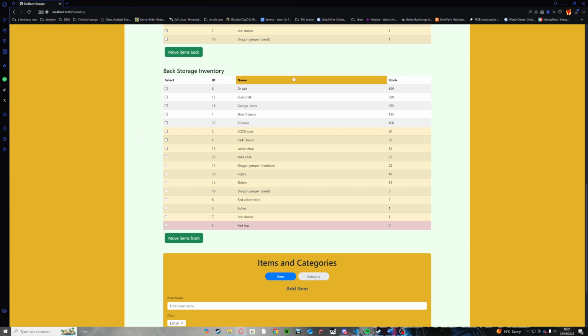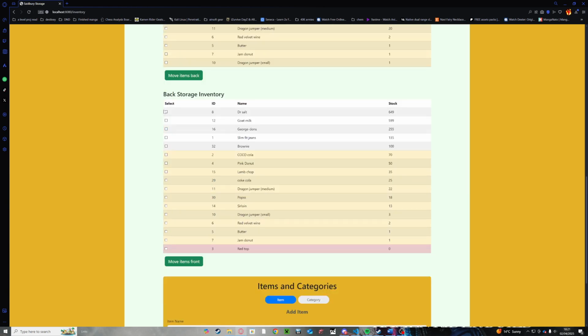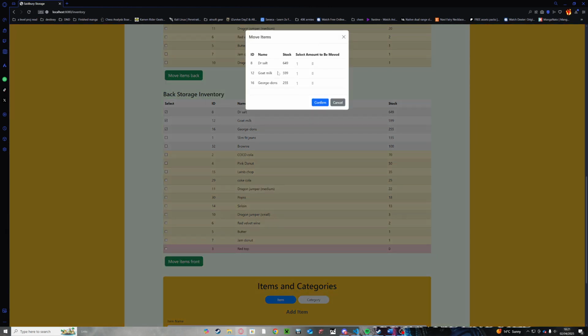If you want to move items, for example from the back storage to the front, you first have to select the items you want to move. Let's say Dr. Salt, Goat Milk, and George Dons. When you click Move Items Front, it opens up a modal with how much stock they have. You can't have a decimal or a fraction, otherwise it wouldn't be considered a whole stock, and you can't input a value greater than the stock you're trying to move, like 700.